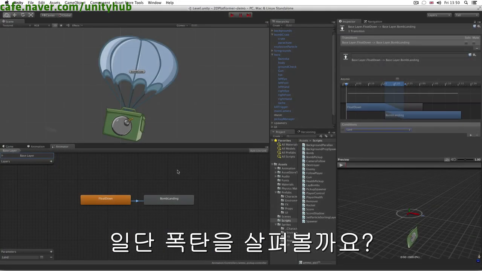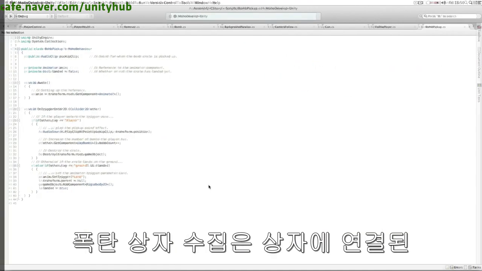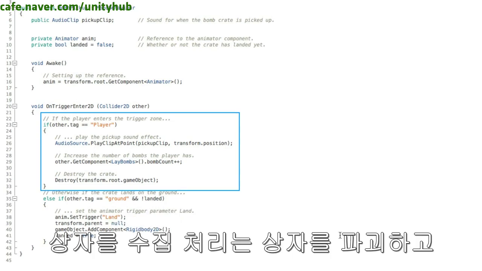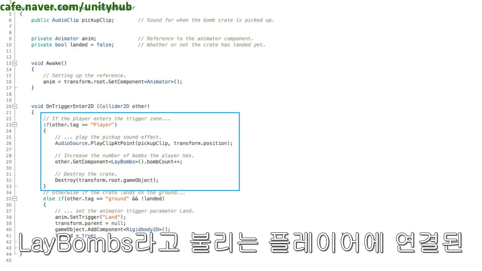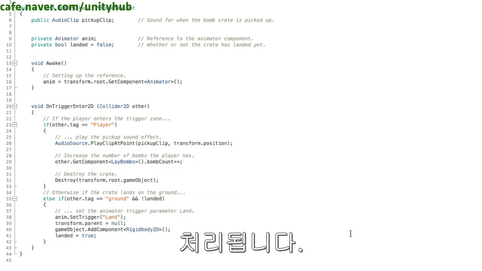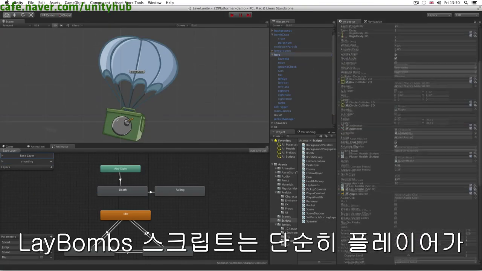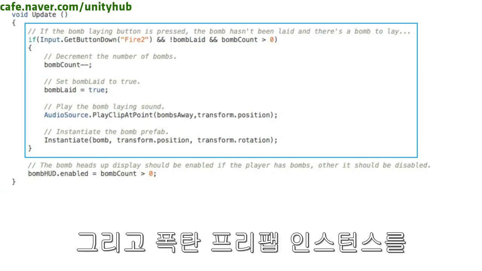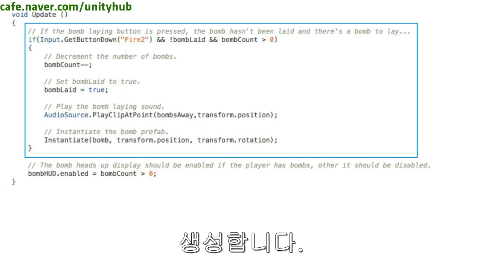Let's focus on the bomb first of all. Picking up the bomb crate is handled on the bomb pickup script attached to the crate. We pick up the crate by destroying it and adding to the count of bombs that the player has, in the script attached to the player called lay bombs. The lay bombs script simply checks if the player is carrying a bomb, and then instantiates an instance of the bomb prefab.